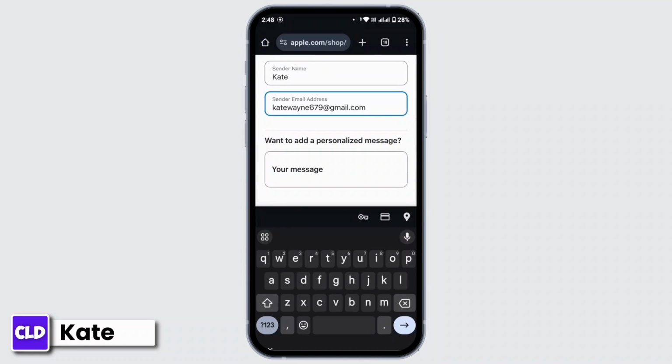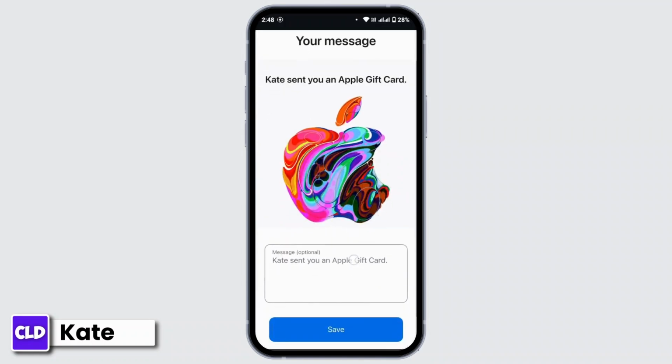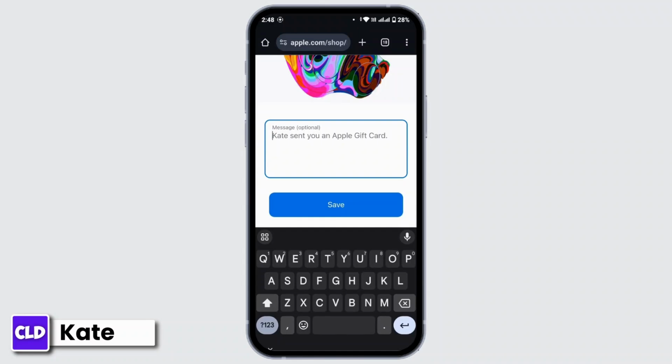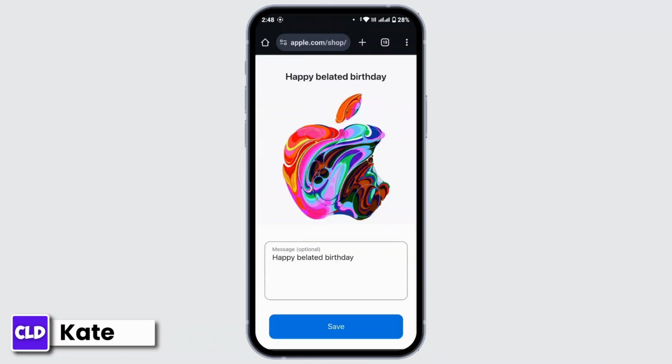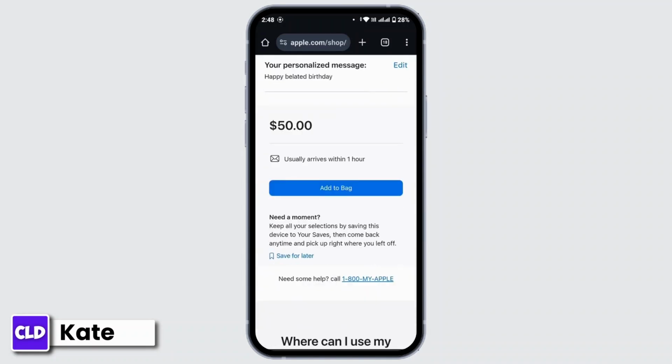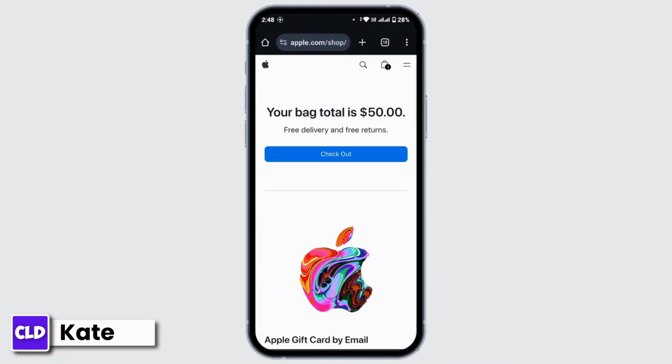And under that, you can add a personalized message. Tap on your message and then simply type the message that you would like to send. Then tap on save. After you're done with all of this, then tap on add to bag. Then tap on checkout.